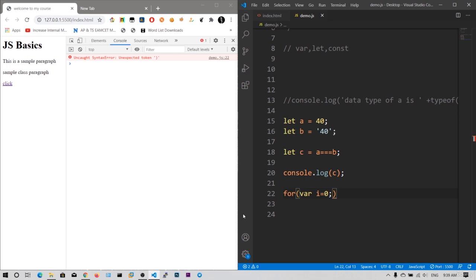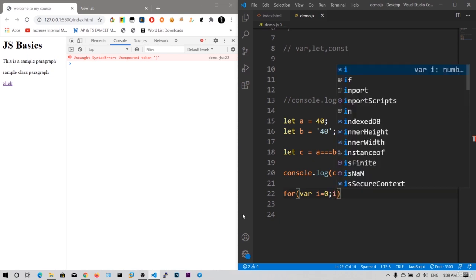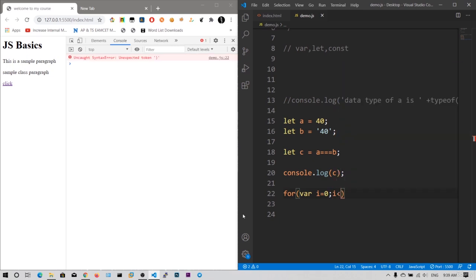for (i = 0; i < 20; i++). So what this means is, first we are declaring a variable i equal to 0, and the second one is a comparison statement, where we are comparing i with 20, i less than 20, and then we are incrementing with i++. So i++ means i = i + 1. We are just incrementing the value of i.